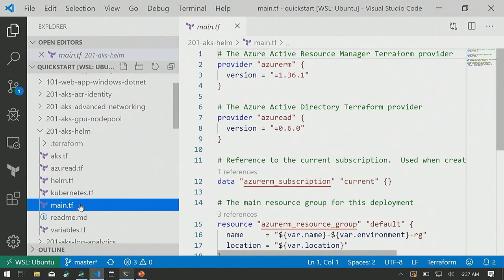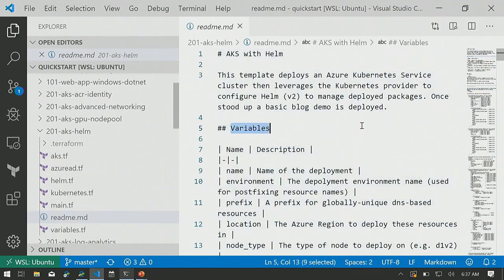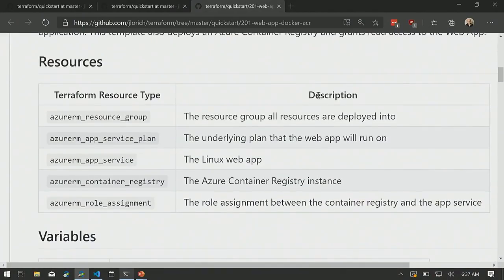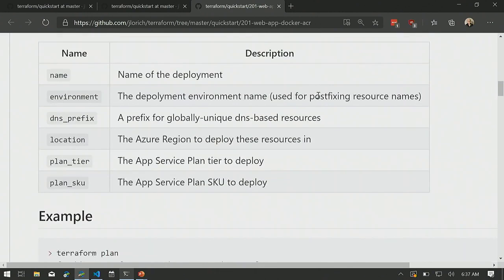So the general format of these, everything has a README with descriptions. Let me flip over to GitHub real quick to show you. Defining what resource type. So what is this actually going to go deploy for me, and what do these resources mean? This one only has 3 or 4. If I look at the AKS or Service Fabric one, there's like 30. What are all the variables? So what are the options?